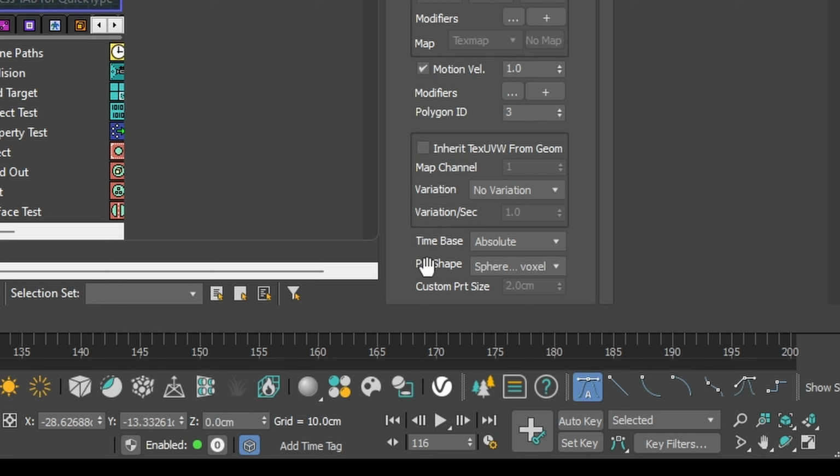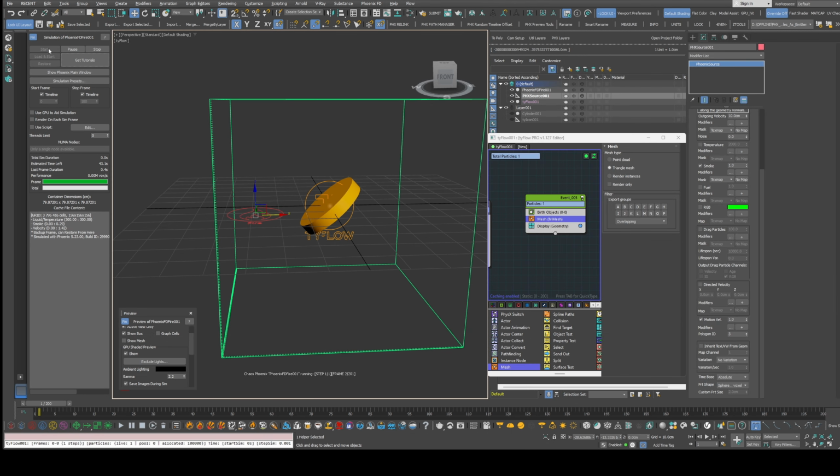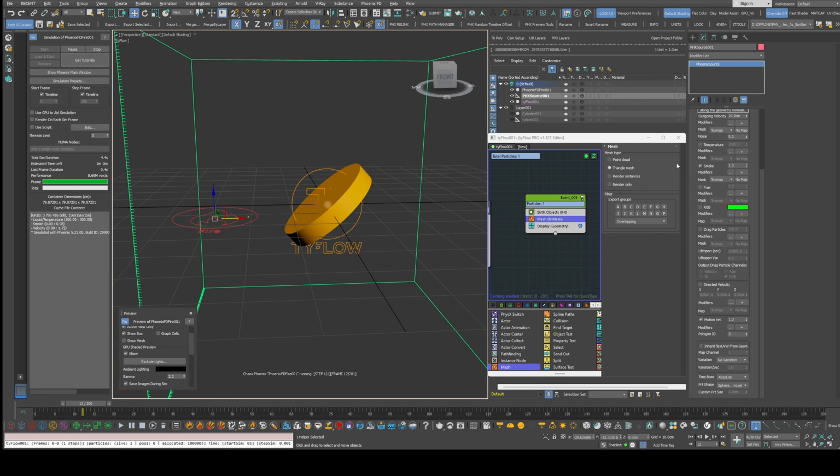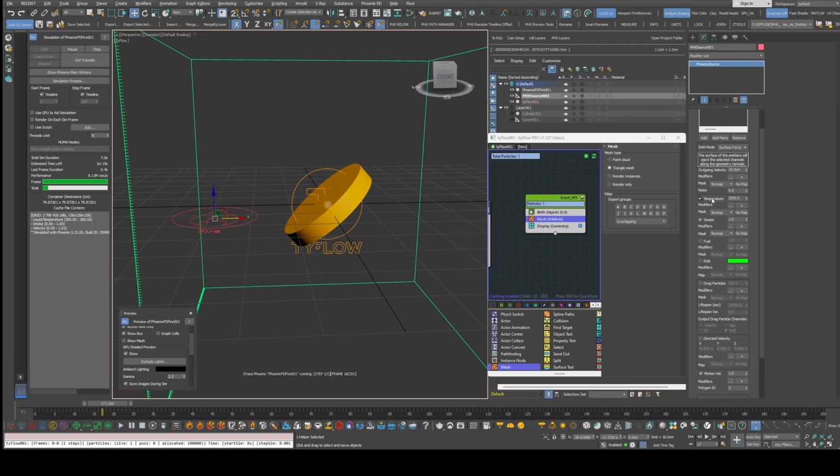Here's what's happening now. By default, Phoenix creates a small spherical emitter, 1 voxel wide around each particle. In other words, the voxel that each particle occupies will start filling with smoke. And temperature too, if it's enabled.